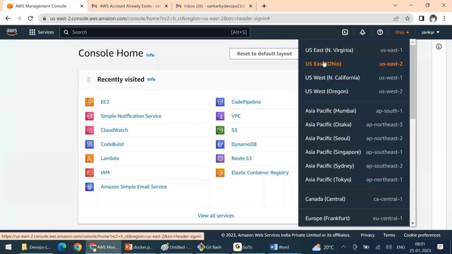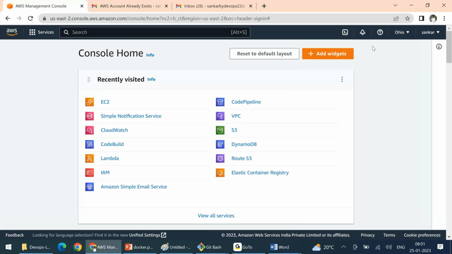Sometimes, as an example, a service called A is available in Ohio, but you will not find the same service A in some other region, like the Osaka region. Few of the services will not be available there. So in Ohio, you will get most. Now I'm using Ohio. Again, up to you guys, which region you want to take. This is the region concept.